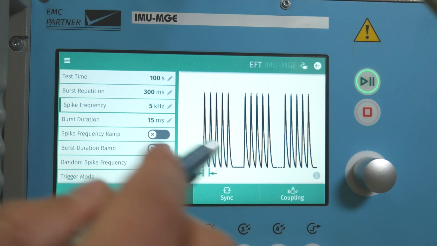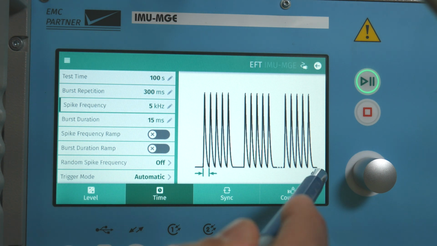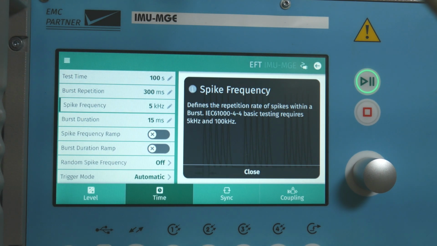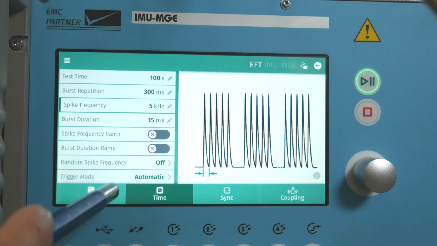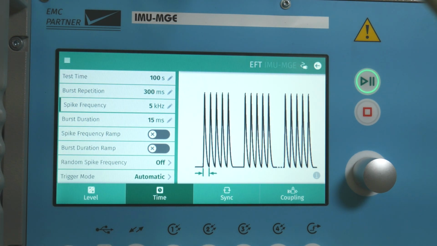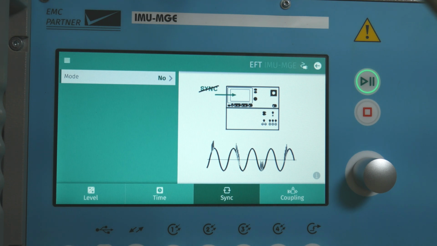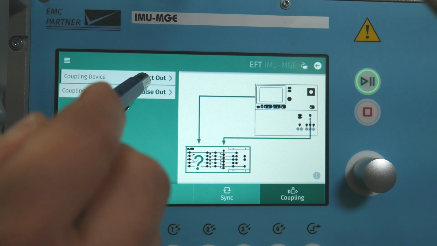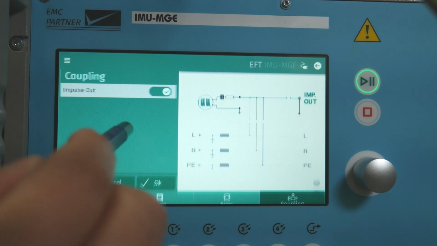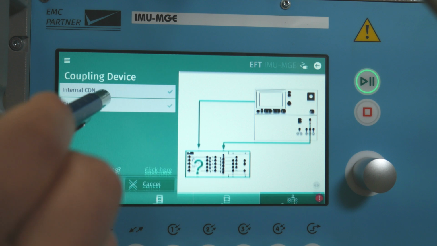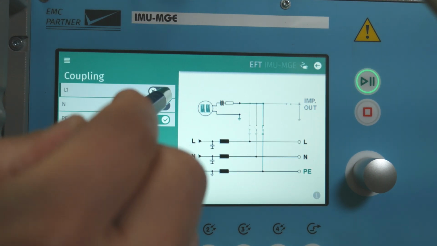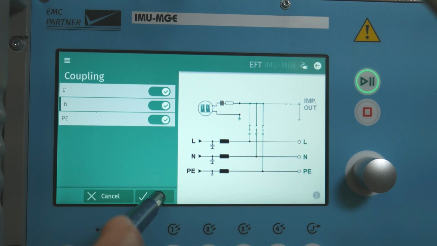For spike frequency, the standard requires 5 kilohertz and 100 kilohertz. Again, if you click on the little help feature, it shows you that as well. So everything here is defaulted, so basically you just have to enter your test level and you'll be compliant with the standard requirements. Synchronization, you can also synchronize the EFT burst onto your power line. And then coupling, so let's go over to internal CDN, and then usually you're coupling the EFT burst onto all 3 lines at once.